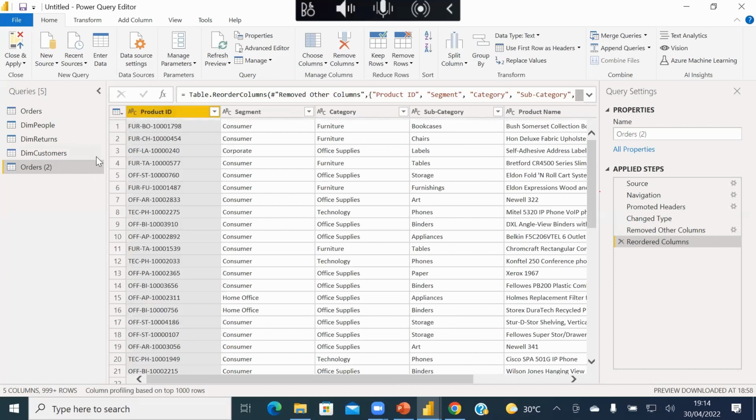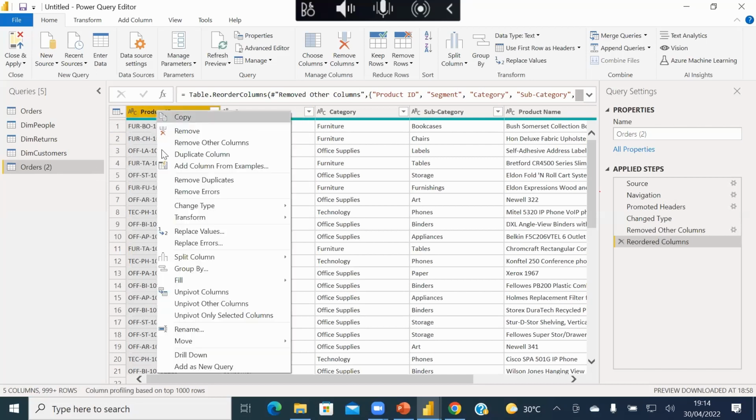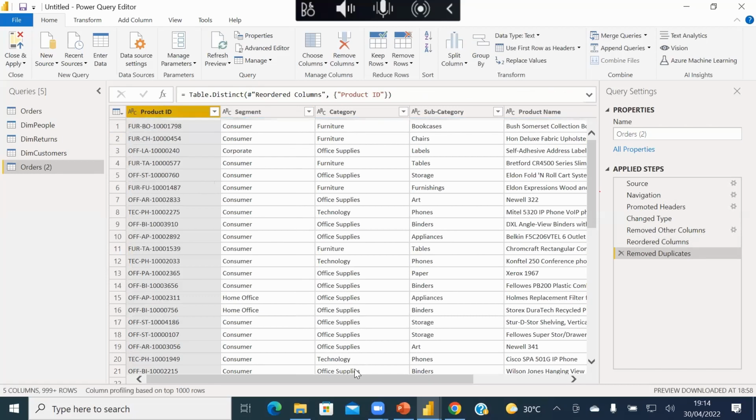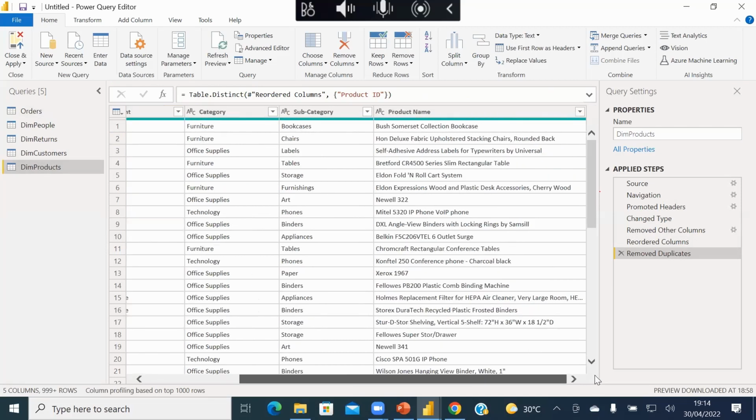Now, in the product table, we need unique records, right? So we're going to repeat the same steps. So I right click, remove duplicates, and great, we have unique records here. I renamed this to a dimension called what? Dimension for product. You can realize how from one file we are getting more tables, right?